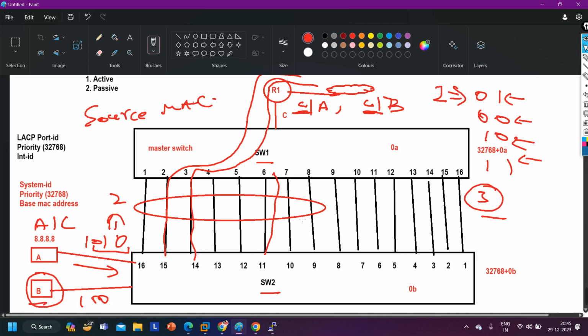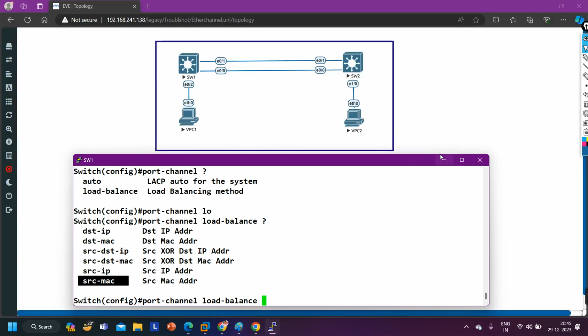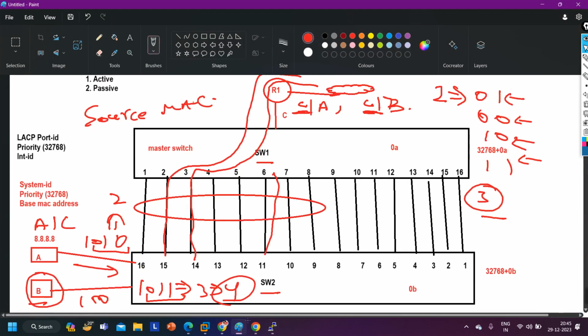In the same way, for this computer, the load balancing algorithm is source MAC. It will convert the source MAC address into binary. What will be the binary of B? 1011. It will use the last 3 bits and convert them into decimal. It will get the value 3. So it will use link number 4. This is how EtherChannel is going to perform load balancing. Clear?